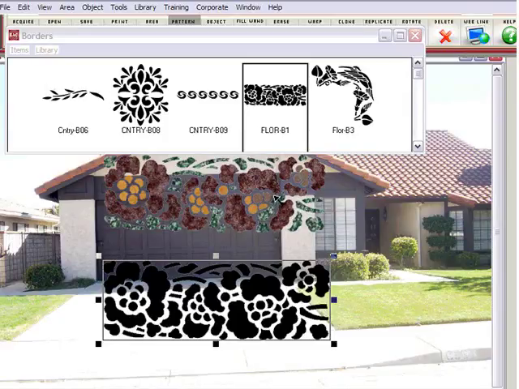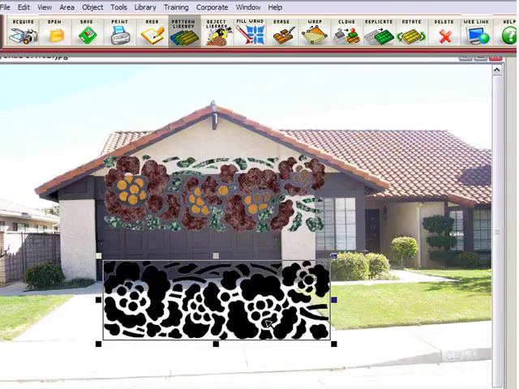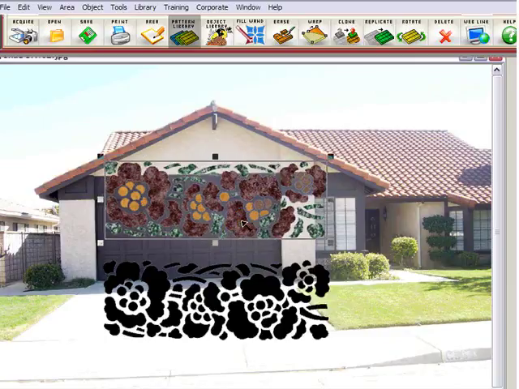In this training movie, we're going to show you how to place borders around a driveway. First of all, borders come from the Borders library. You can pick any border that you want, but in this example, we're going to use this one here. So you select the border out of the library. Then you colorize it by using the color fill, which if you don't know how to do that, make sure you watch the training movie on the fill wand procedure.